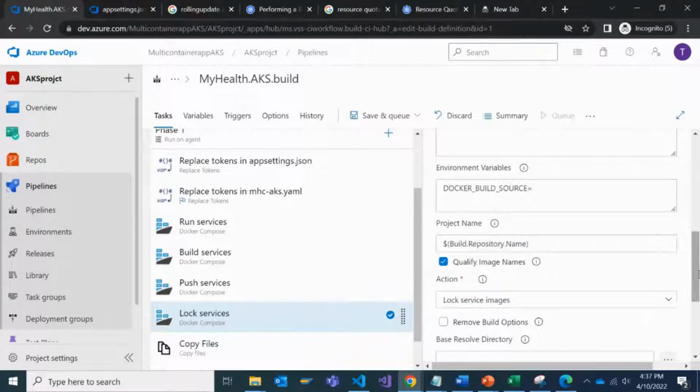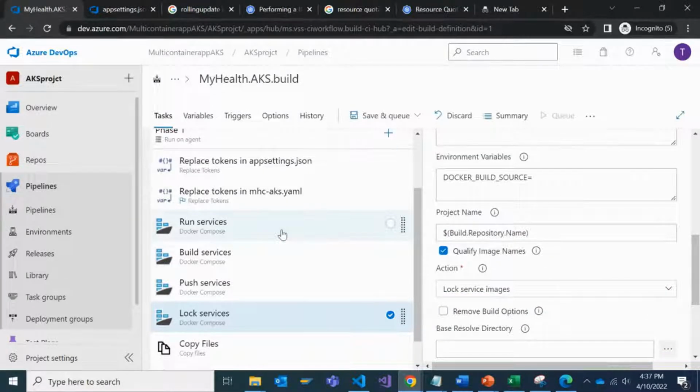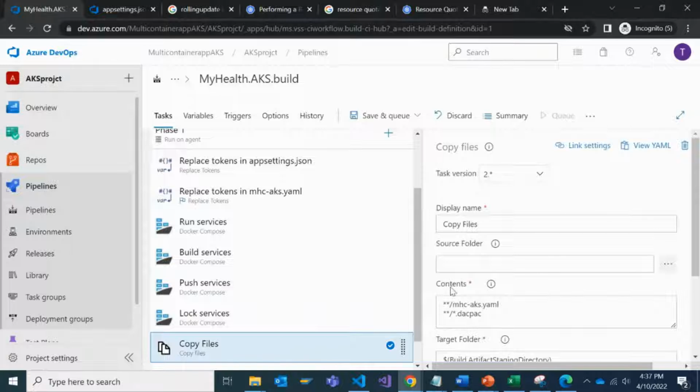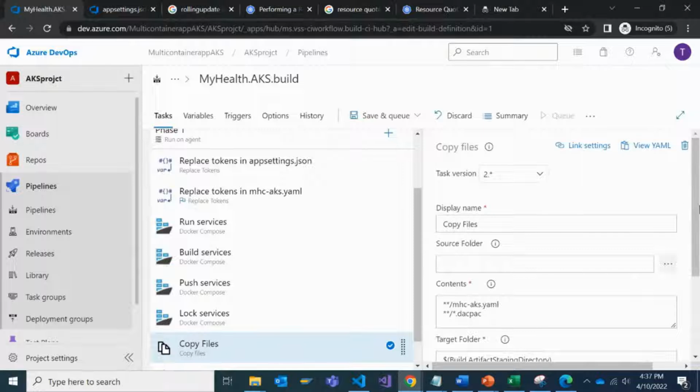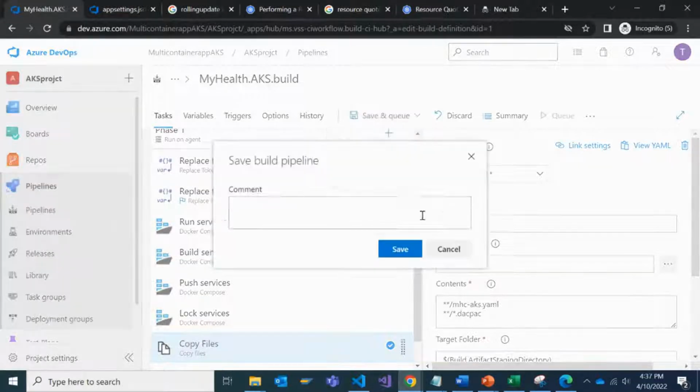So these four steps are very important: running, building, pushing and log. This is the same as what you do normally. If you have a Dockerized image in the local system, you will run a couple of manual commands to do these things. So this will be done using these steps, and then we have this copy files. We will save.